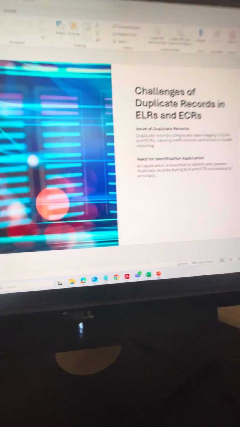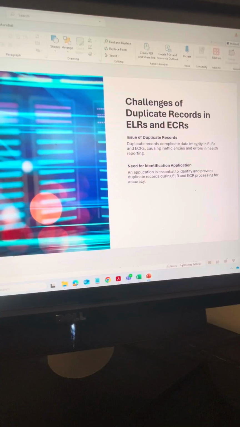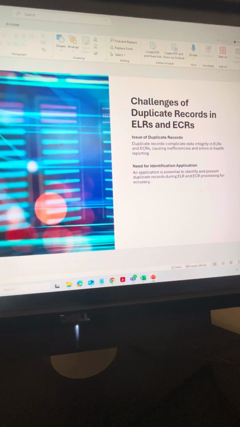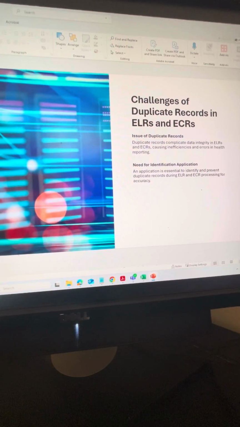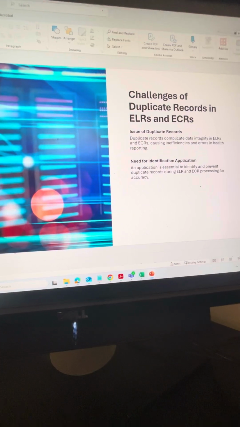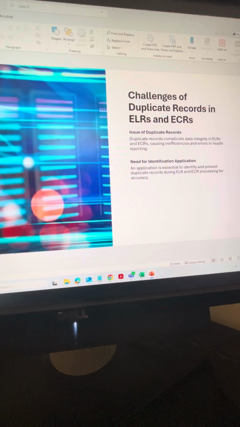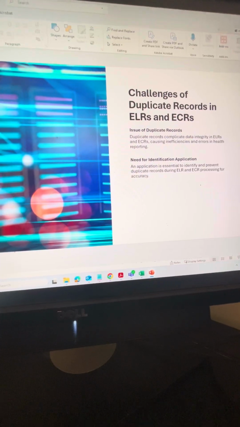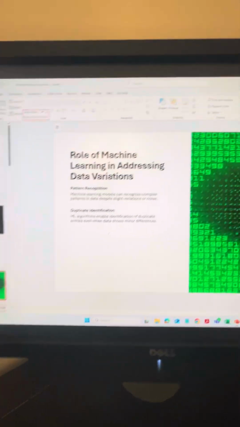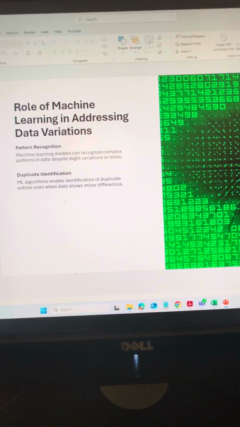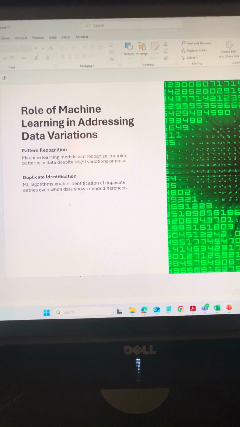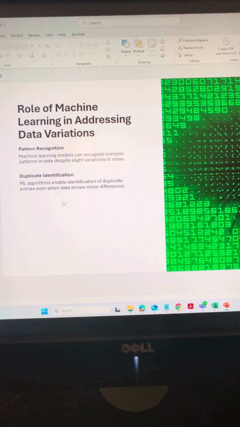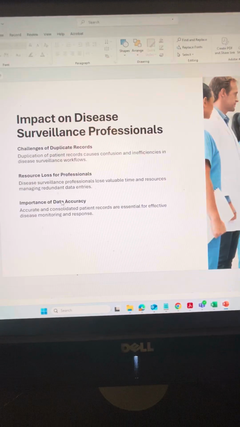So what are the challenges, right? Duplicate records complicate data integrity in ELRs and ECRs, the electronic lab reports and electronic case reports. We need to identify if we are storing the same patient twice as a duplicate. We can use machine learning models, which can recognize complex patterns in data, for duplicate identification.